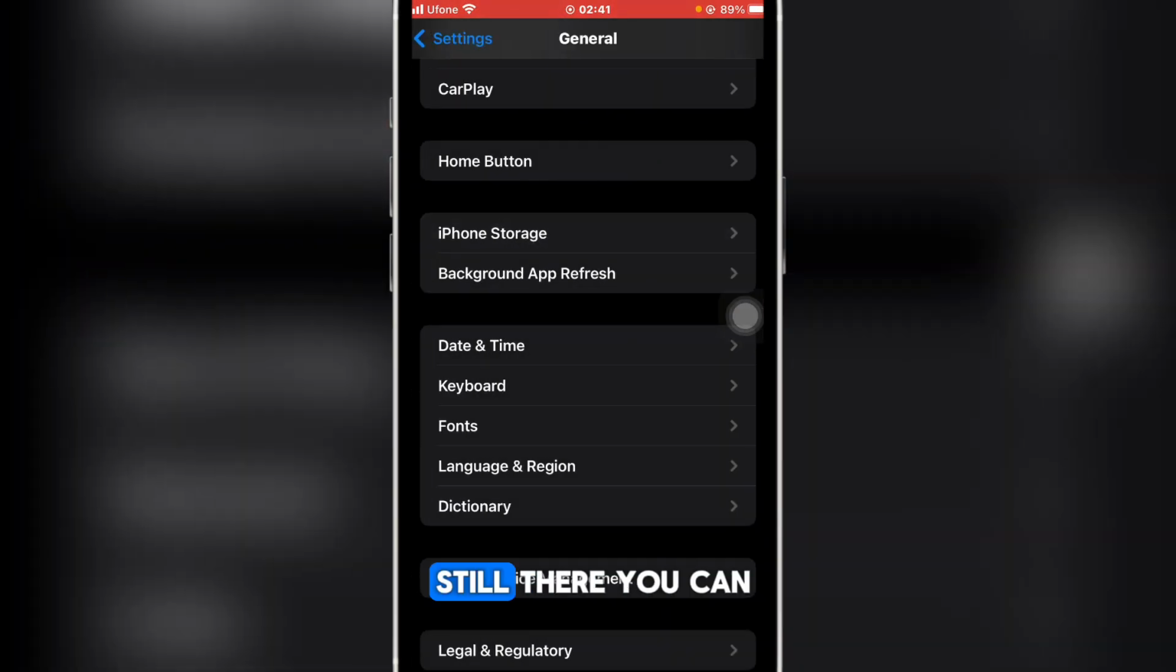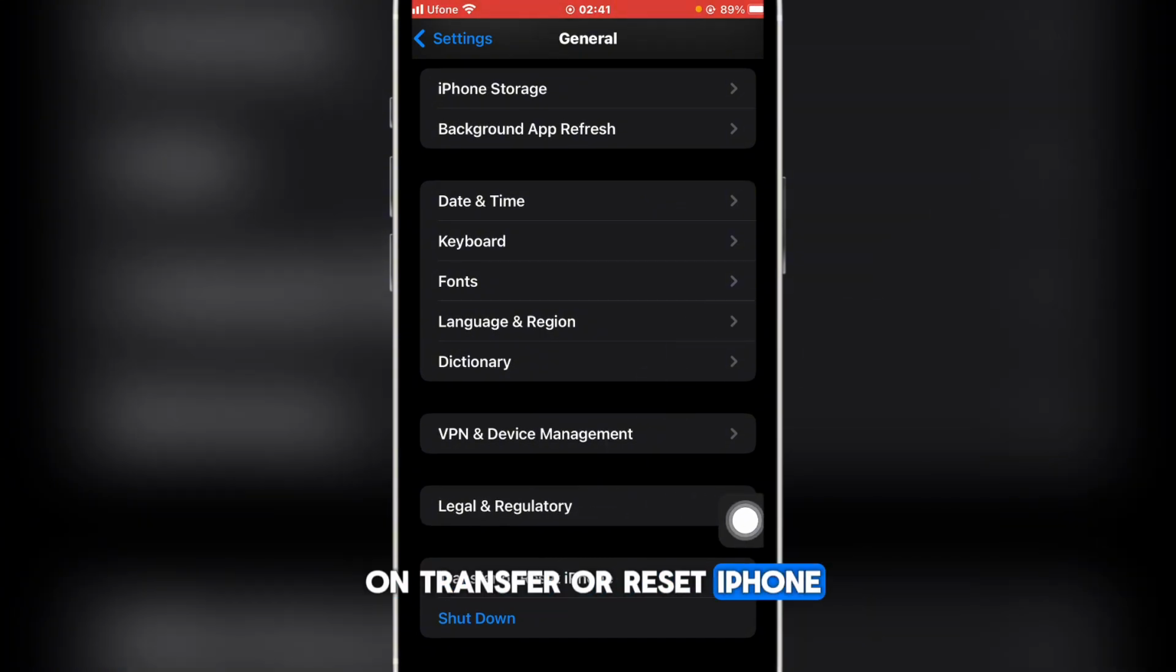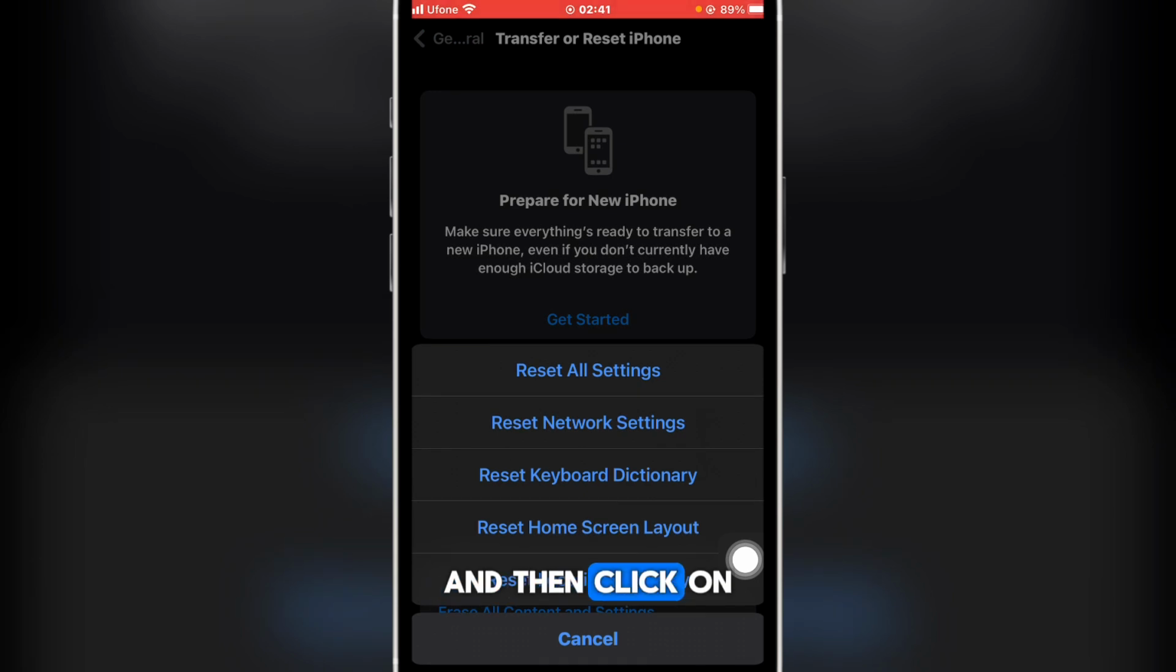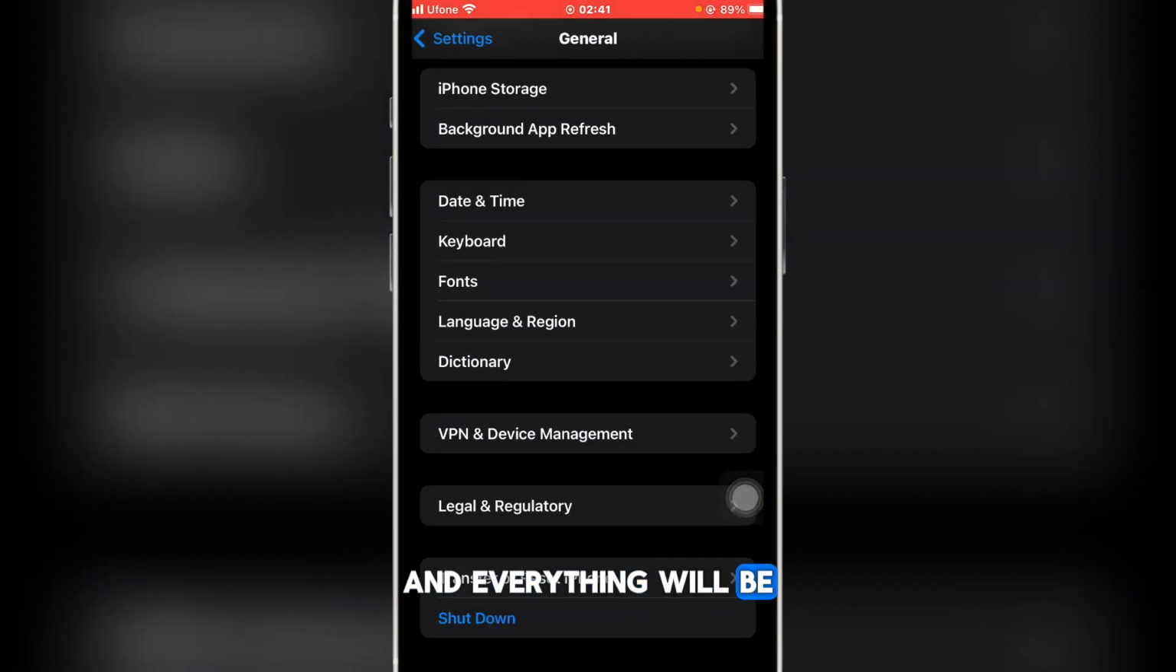However, if the issue is still there, you can go back, scroll down and click on Transfer or Reset iPhone. And over here, you can click on Reset and then click on Reset Network Settings, and that will just eradicate your problem and everything will be fine.